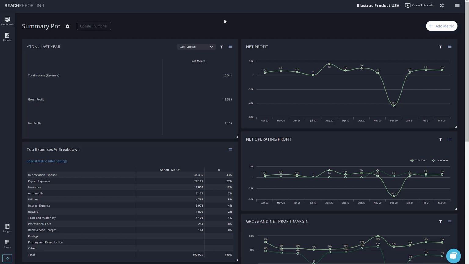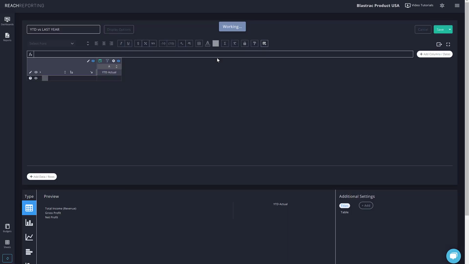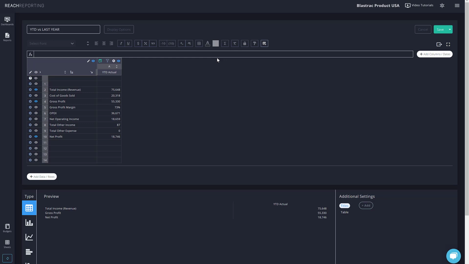This is a quick overview of the metric builder. To access the metric builder, go to any report or dashboard, find the metric you wish to edit, and select Edit. This will open the metric builder. Here you can add data as well as stylize your metric.